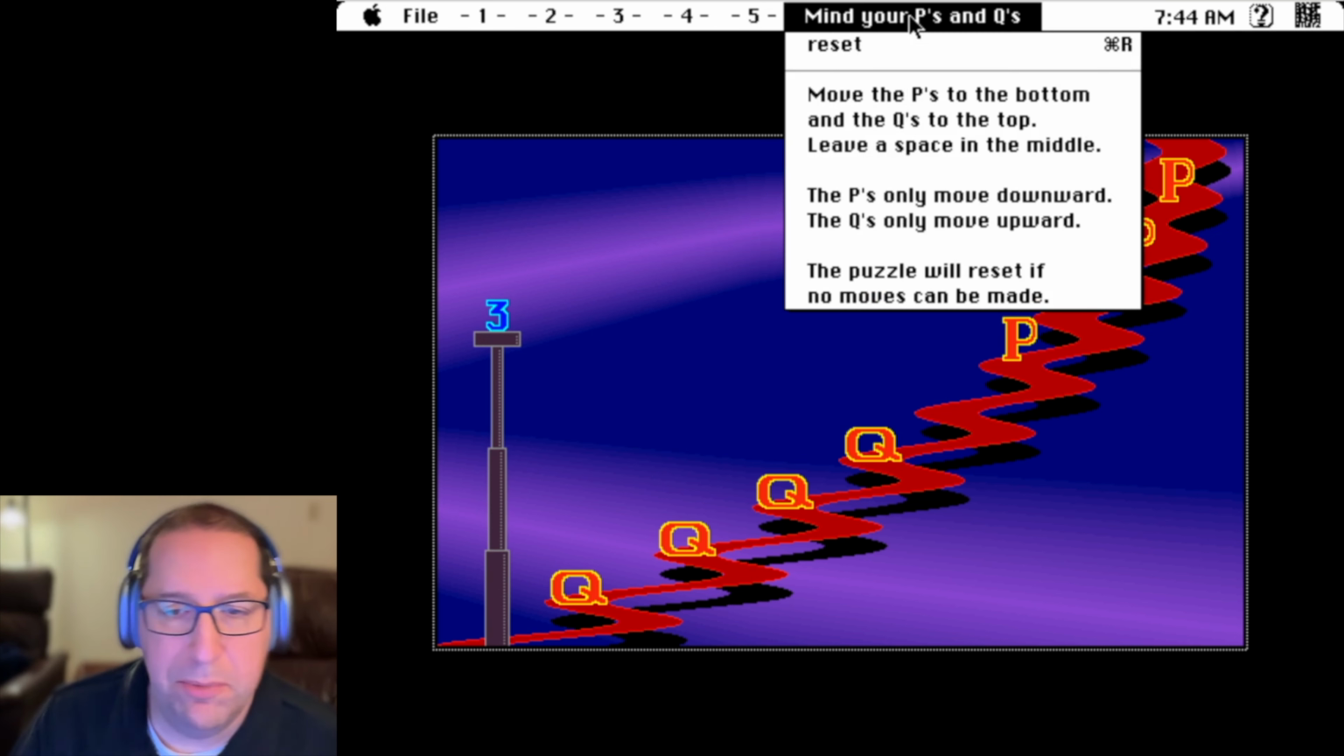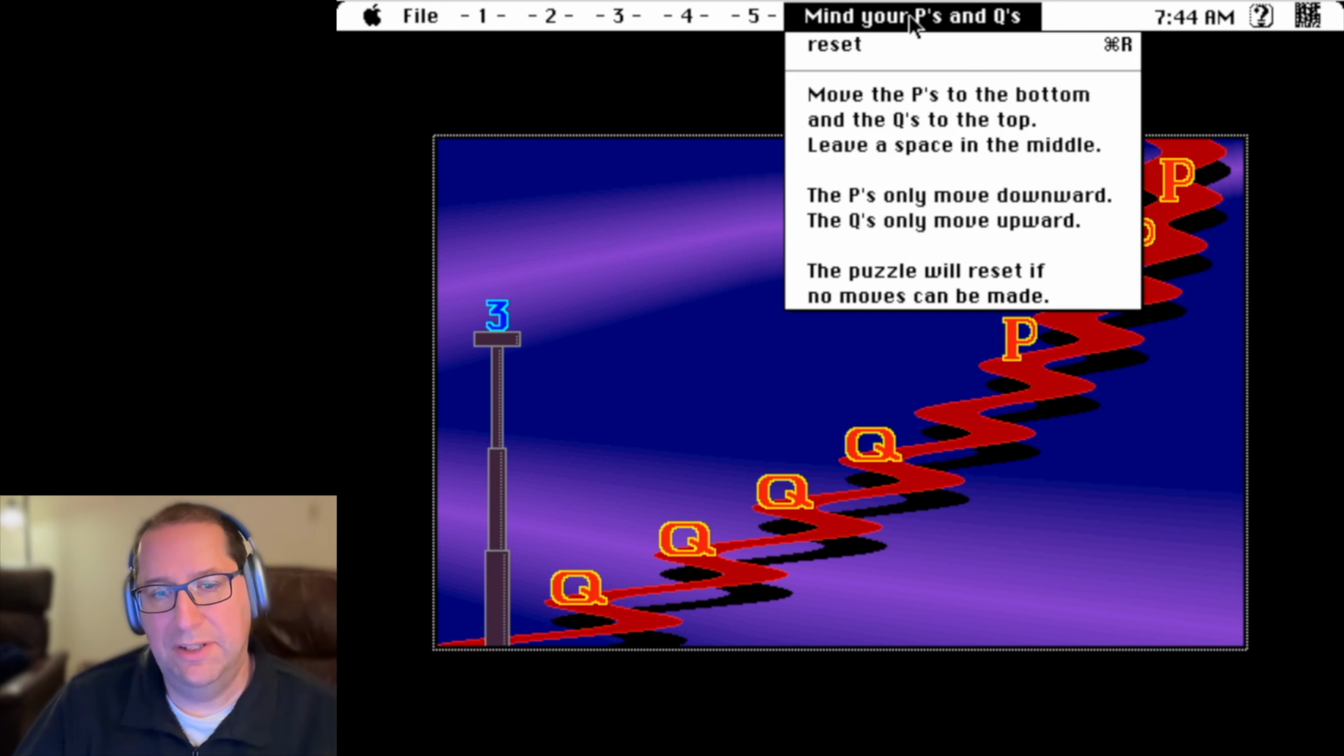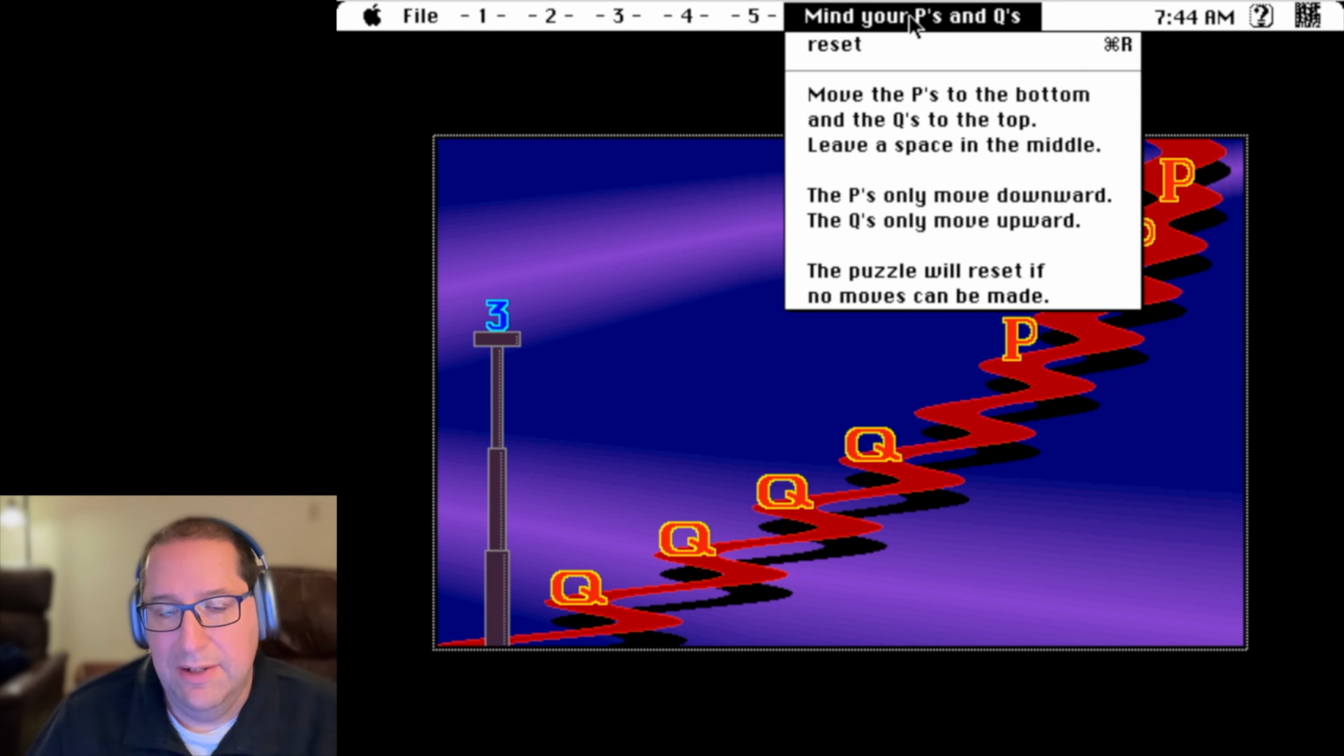Move the P's to the bottom and the Q's to the top. Leave a space in the middle. The P's only move downward. The Q's only move upward. The puzzle will reset if no moves can be made.